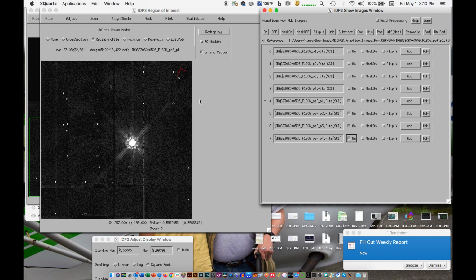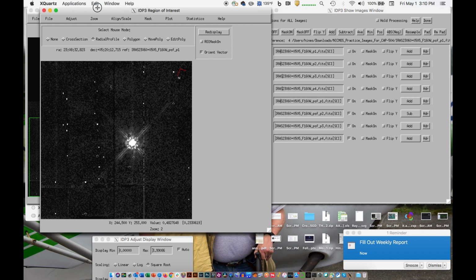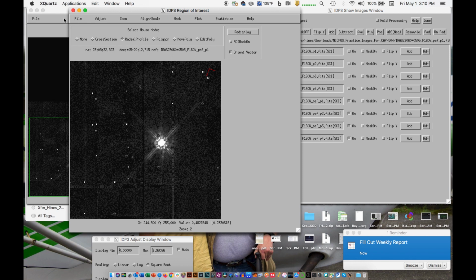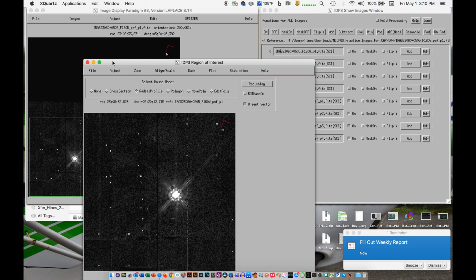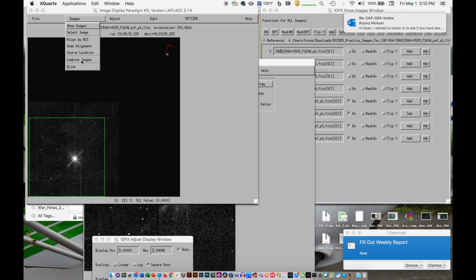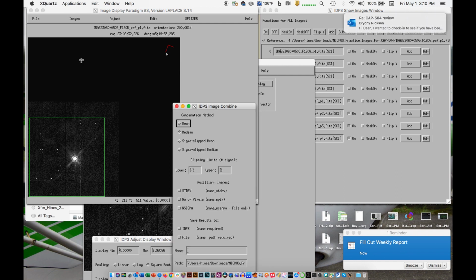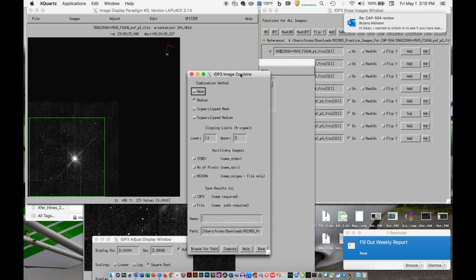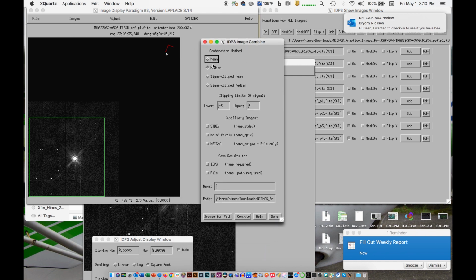All right, but that's all well and good. The whole purpose of the dither was to make an image that is median filtered, basically, to get rid of the garbage. And so I can go up here, and I can combine images right here. I'm going fast, but here's combine images. And I can combine them with a median. I can combine with the mean, sigma clip mean, sigma clip median. In this case, I'm going to use a sigma clipped median with plus or minus 3 sigma because I know there's a couple of artifacts in NICMOS that can cause problems.